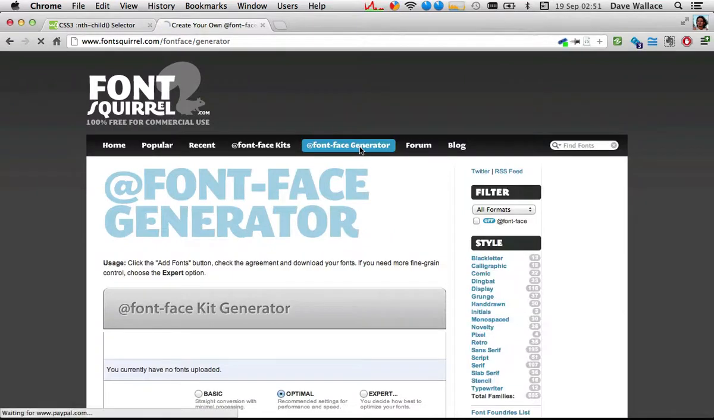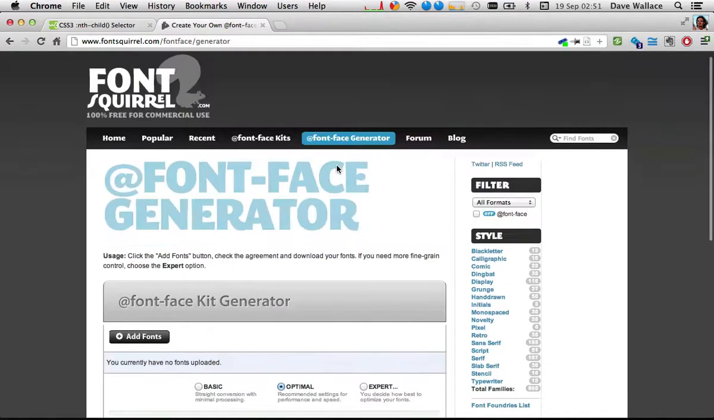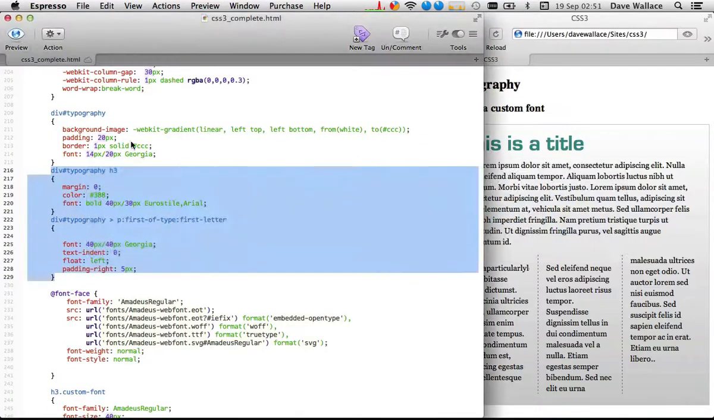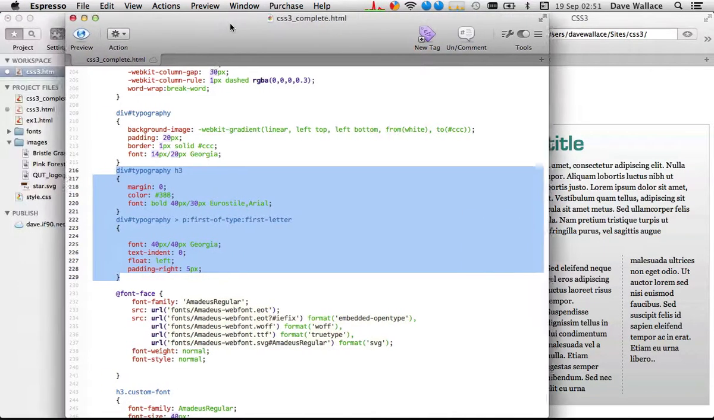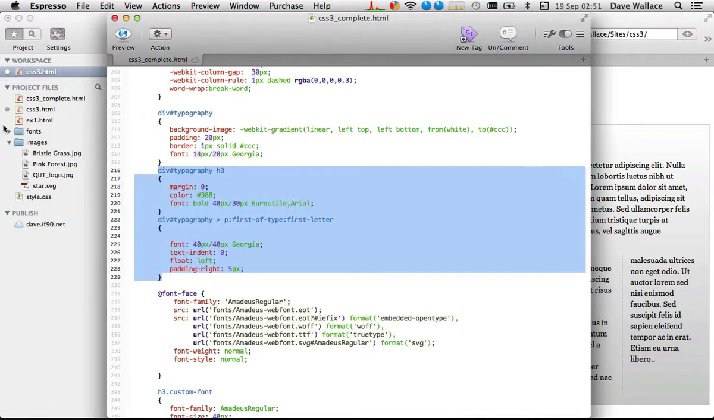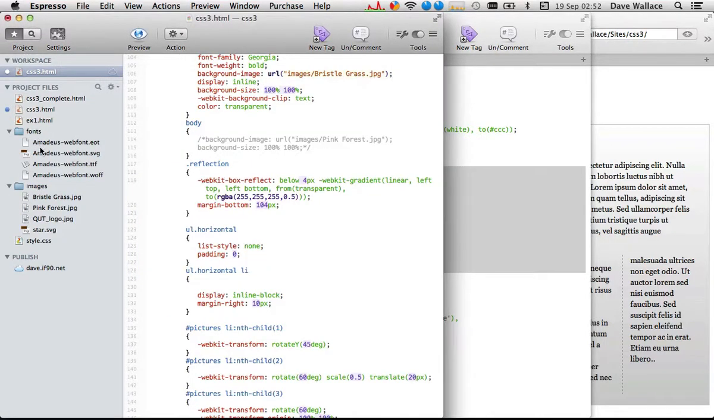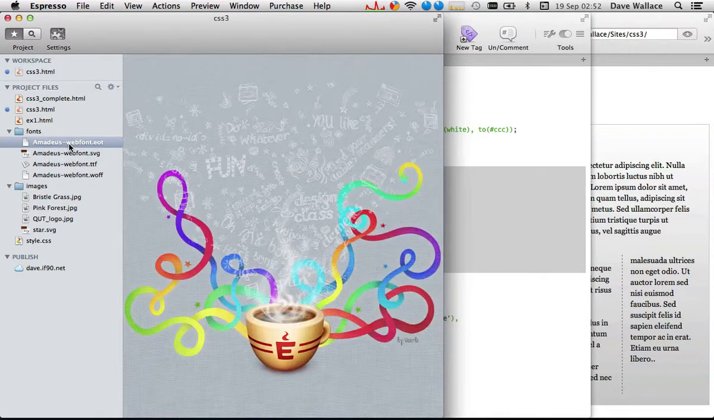You've also got the option here, if you have a font file on your computer, to upload it and it will convert it to all of the other font files that you might need. Now I've already done this. So here's my fonts folder, and you'll notice that I've got 4 different font file formats. And they all work in different browsers.